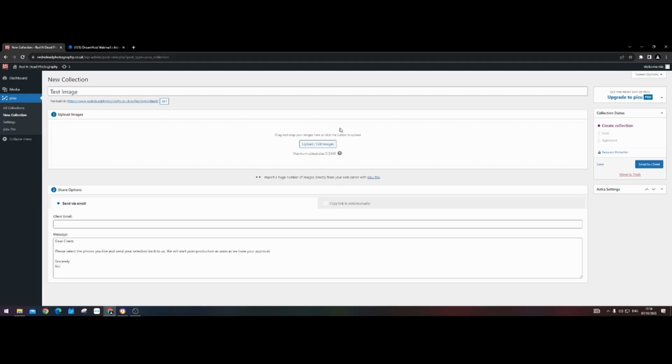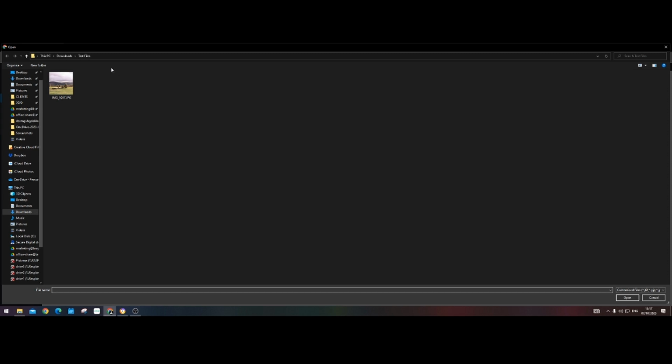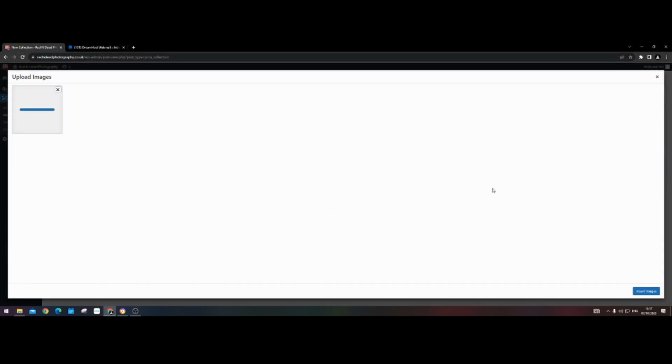So what we're going to do first is, we've done our test image, so we'll upload some images. Excellent. We're just going to click the upload and edit images option on the page, and that will bring up another page which asks you to select your files. So we'll do that now. We're going to navigate to where your test files are. Mine are here, and you can see it's a JPEG file. So let's just click that and hit open. Once that's uploaded, you can see it's popped up here with a preview, and now we're just going to hit insert images.